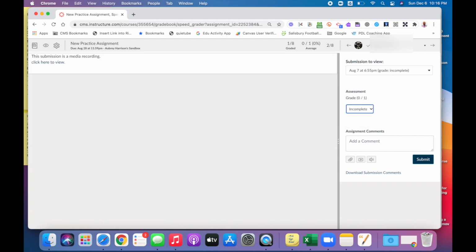And notice the check mark is still there. The check mark does not indicate that the student successfully completed all the requirements for the assignment. It just means that you have graded the assignment. So don't let that check mark fool you. It will always display whether the student is marked as complete or incomplete. It's just a measure for you to know that this assignment was graded.